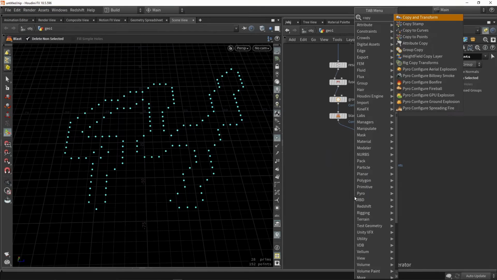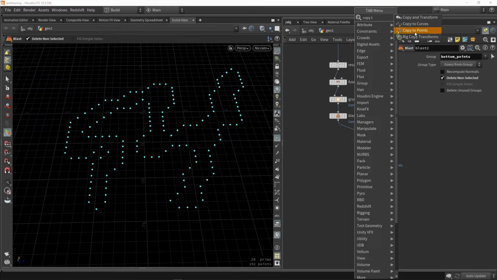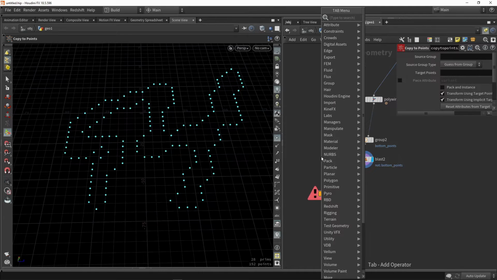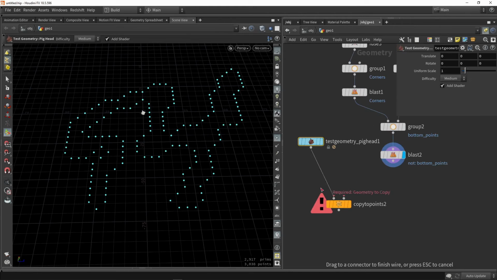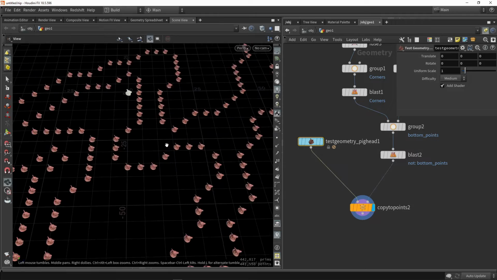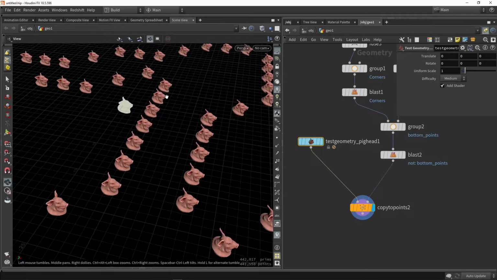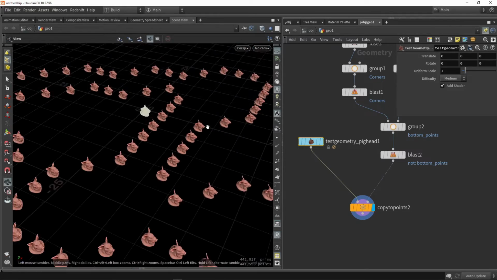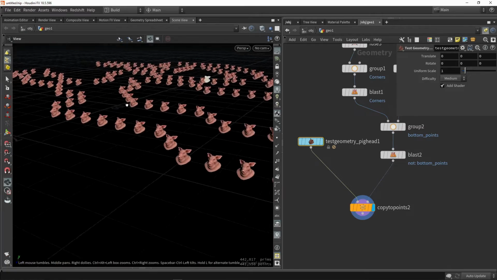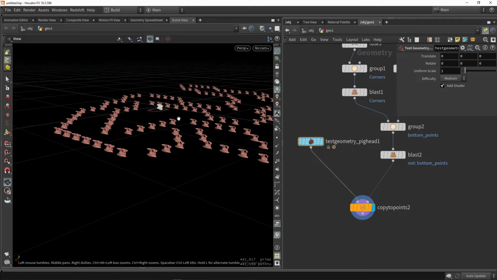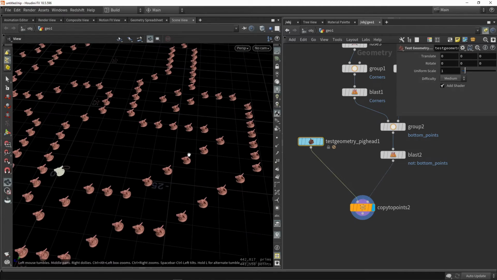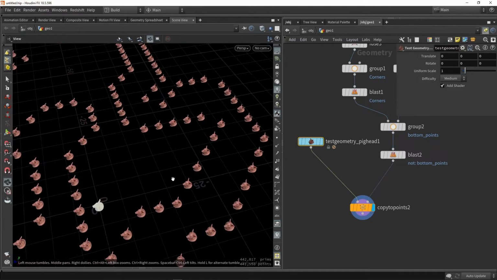We're going to say copy to points, and let's also grab a test object, the pig head, and place it in over here. Now I've copied the pig head on those points. What I can see now is that the placement is good, but the rotation is off. They are all facing the same direction, so of course I don't want that. I want them to be in a certain logic.